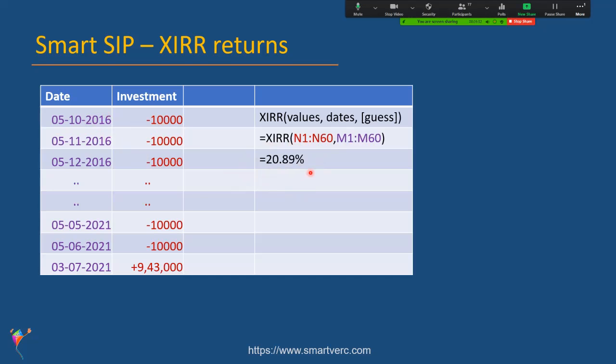because we are hardly making any changes. Hardly we are making any exits in Smart SIP. Hardly 2 or 3 exits are made in a year. And we are investing only once in a month. But as our technique is way different, we are investing only in the most undervalued stock among the 18 stocks of the basket. So this is the kind of returns we have generated.